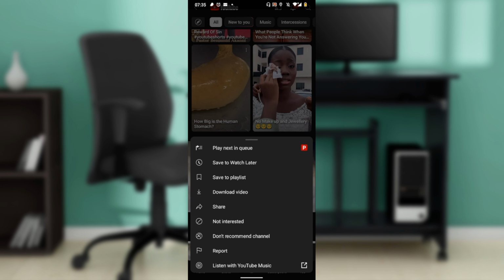Once you click on don't recommend channel from the menu, it will prevent videos from this channel from appearing in your recommendations. Another way to block a channel from the channel page is to tap on the channel's avatar to go to the channel page. Let's do that quickly.